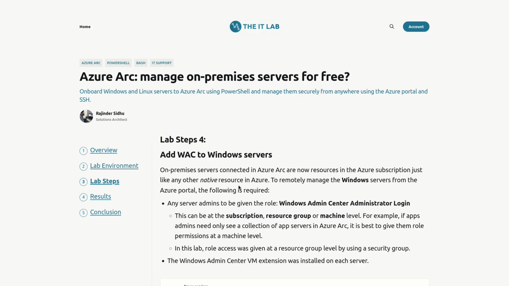You're probably wondering, what's the benefit of that? Well, one thing is that they're now resources in Azure, so you can manage them just like any other resources within Azure. The next thing to do is to add Windows Admin Center to manage those Windows servers.